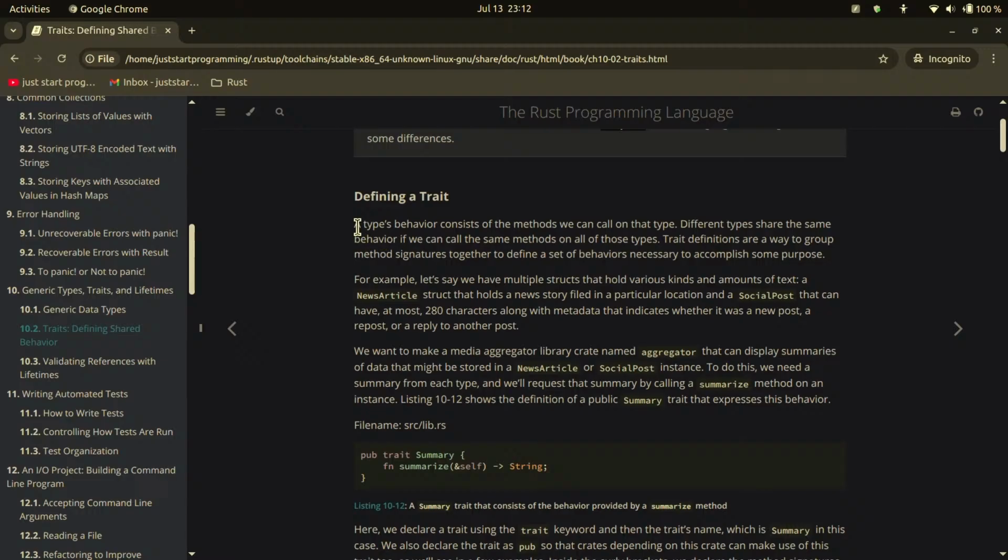Defining a trait. A type's behavior consists of the methods we can call on that type. Different types share the same behavior if we can call the same methods on all of those types. Trait definitions are a way to group method signatures together to define a set of behaviors necessary to accomplish the same purpose.